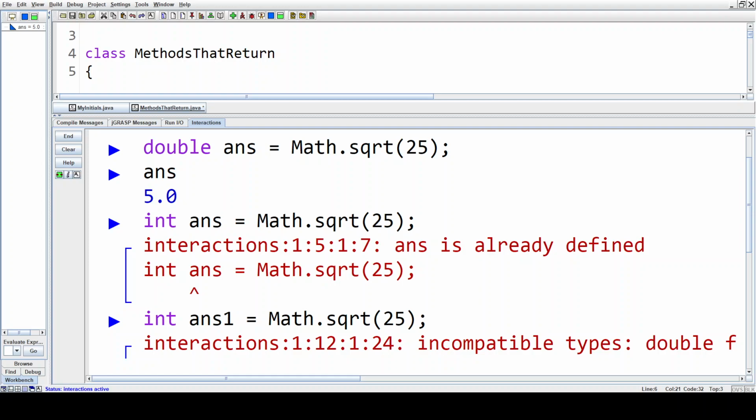Which one was the funny one? Remember there was one funny math one? Not funny, ha ha. Funny like weird. Strange. There was a funny math method that sometimes returned an int and sometimes returned a double. Nobody remembers? Okay, we'll talk about that one tomorrow.